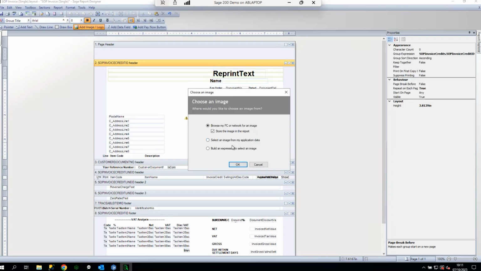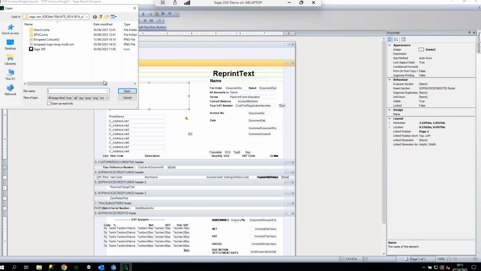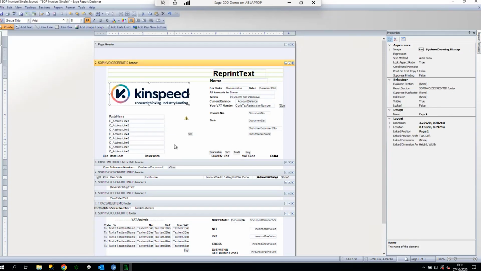So you can pull this in from somewhere else, but I've got a copy of it Blue Peter style on my desktop already. I'll grab that logo, stick it on the screen, and I can move it around if I want to. I can play around with the colorings, make sure it's all lined up.